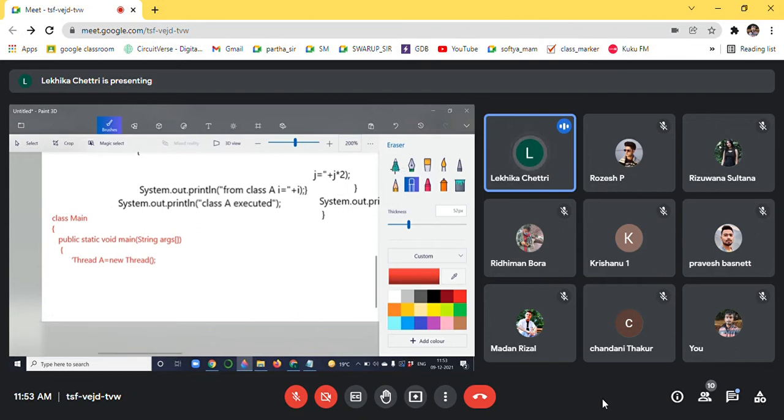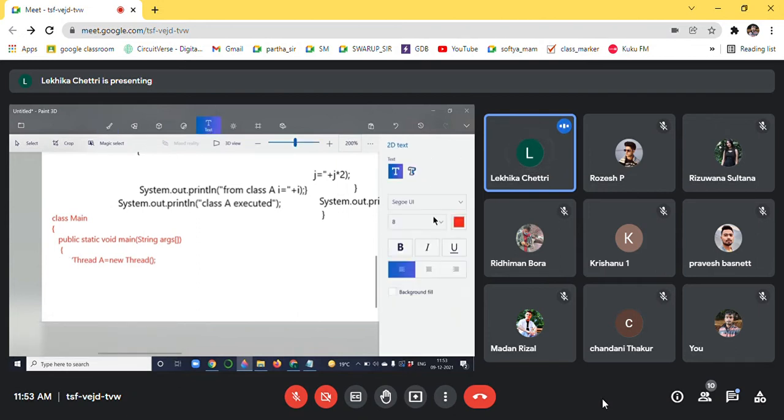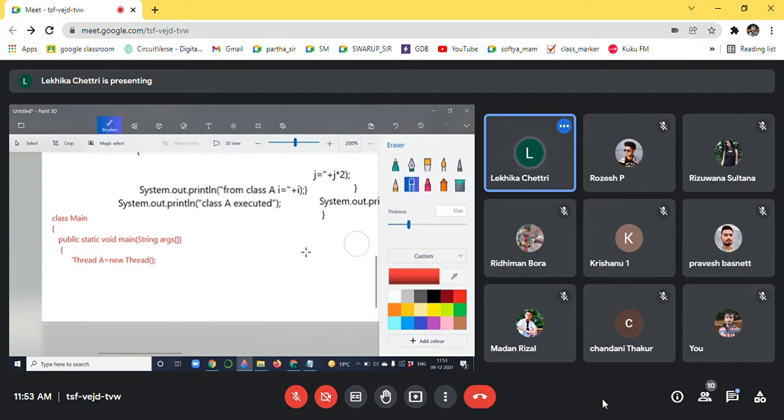So now thread A has been created. Okay, the syntax is wrong. We'll have to rewrite this.